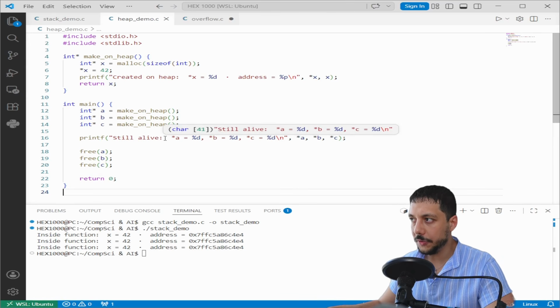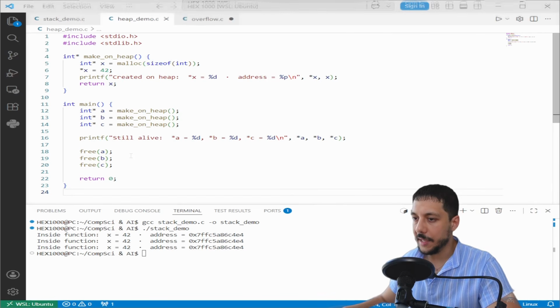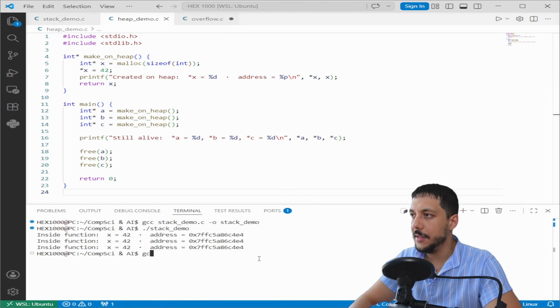Down here, after all 3 functions have finished running, we still print the values. Asterisk a, asterisk b, asterisk c. Those functions are gone, but their heap objects are still alive. And these 3 free calls at the end, this is us giving the memory back. Every malloc needs a free. Without this, these slots sit in the heap forever, taking up space until the program ends. That's a memory leak.